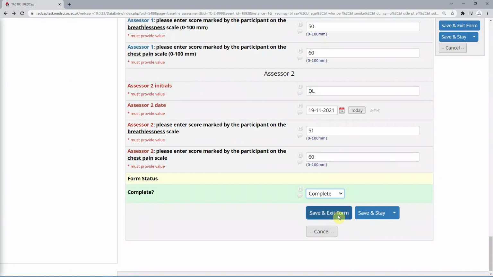If you feel you need to come back later with more data or need to double-check an entry, then leave it as incomplete. Then save by clicking your choice of Save and Exit Form, Save and Stay, and with the drop-down we can access other options, Save and go to the next form, Save and Exit Record, or Save and go to next record.